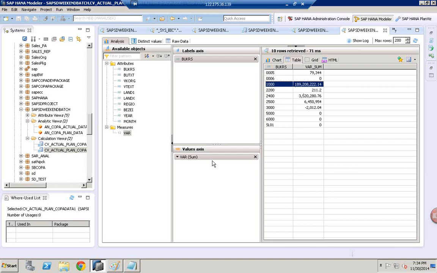So in this scenario it is valid. You're only showing variance but not showing the actual and plan. Alright? Yeah, fine.